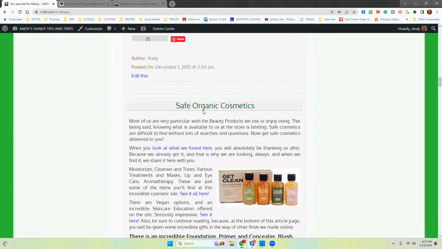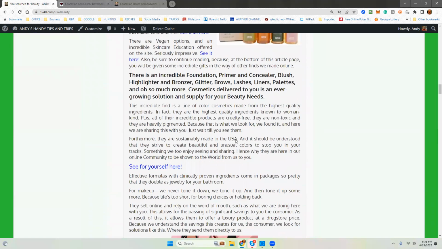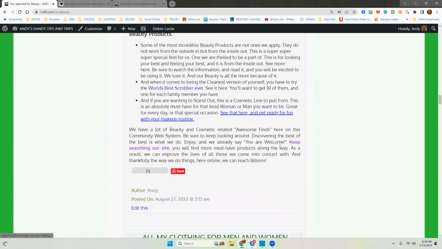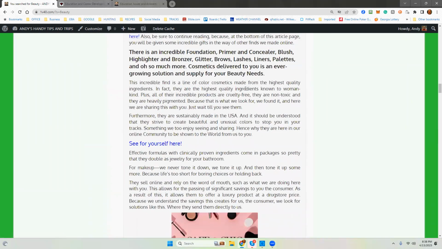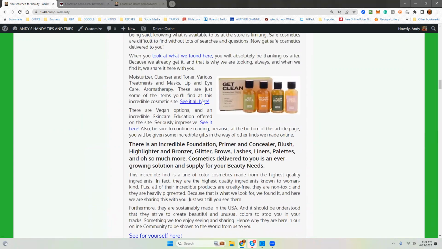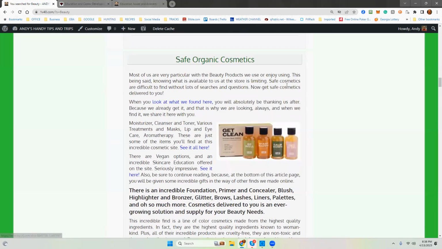All right, so here's another. This is a floater that's not on that category page, but it is another beauty and cosmetics offer. How would they find that one? The only way they would find that one is to search beauty and come up here. That's the thing about floaters. They would find this also if I did an ad and used this link.